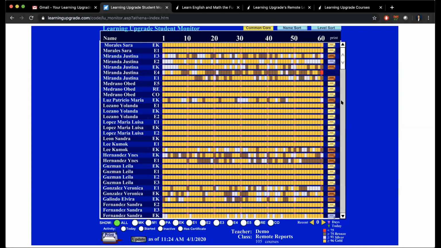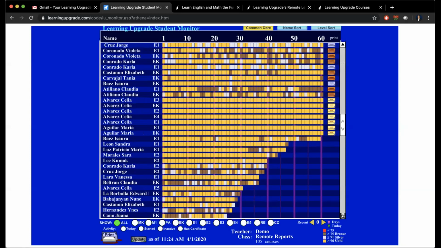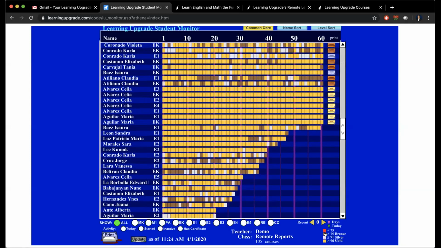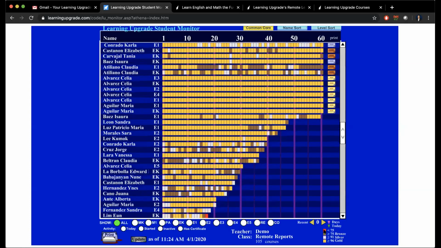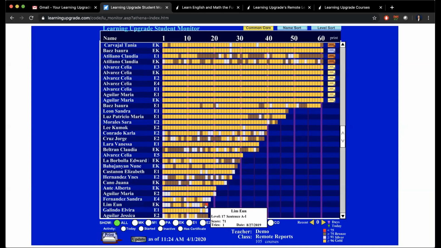You don't have to go through and look at everything on the Student Monitor. What I like to have teachers look at is, if you see red, you'll see our guide down here. And if you see red, that means they didn't get 75%. And so that's an opportunity to hover over. This one, it was sentences A to I. They only tried it one time and got 71.